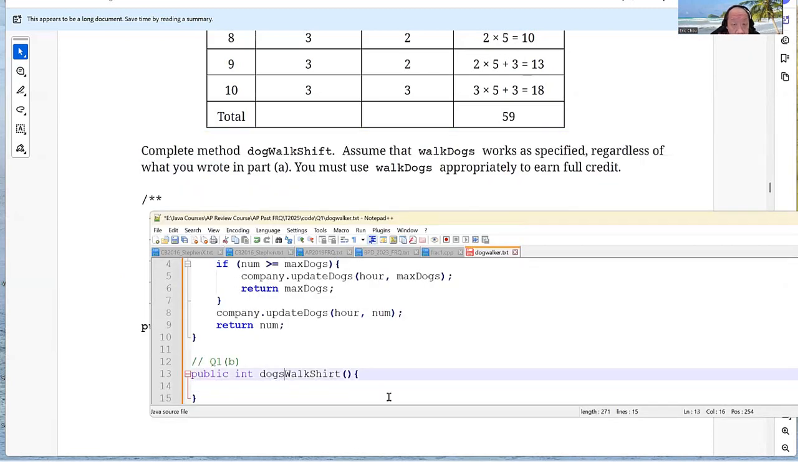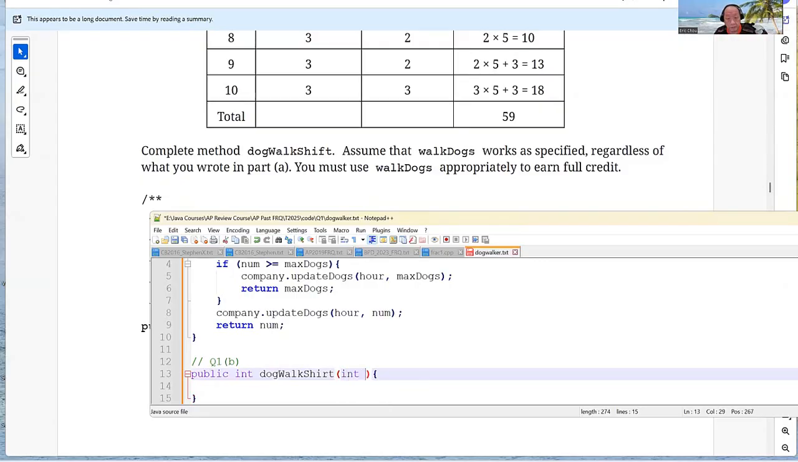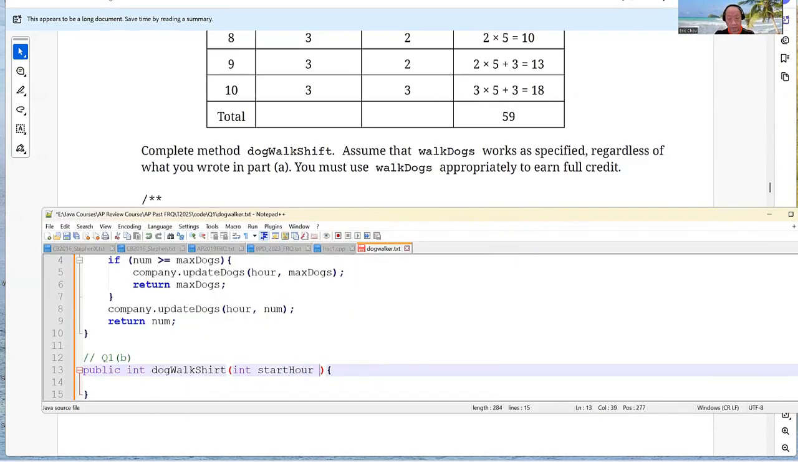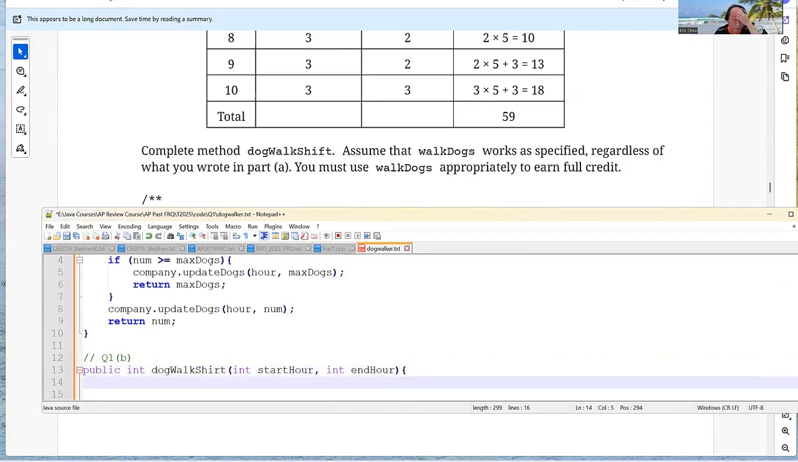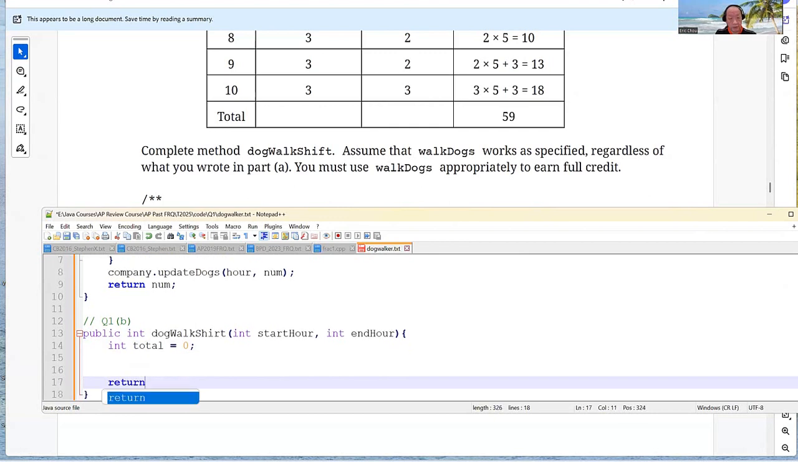There's no S. So integer start hour and integer end hour. Okay, so you should have an amount of the total. And then at the end, you should return this total. That's actually not a problem.